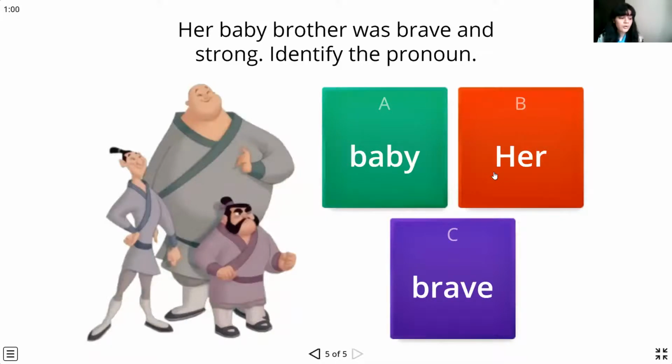Her baby brother was brave and strong. Identify the pronoun: baby, her, or brave. So the correct answer would be the pronoun, right? The pronoun always replaces the noun. Okay, so it would be her, because baby is like an adjective and so is brave. So it is going to be her because it's replacing the noun, which is Mulan.